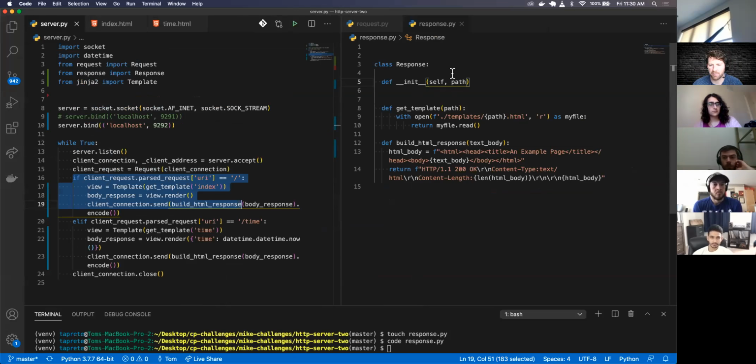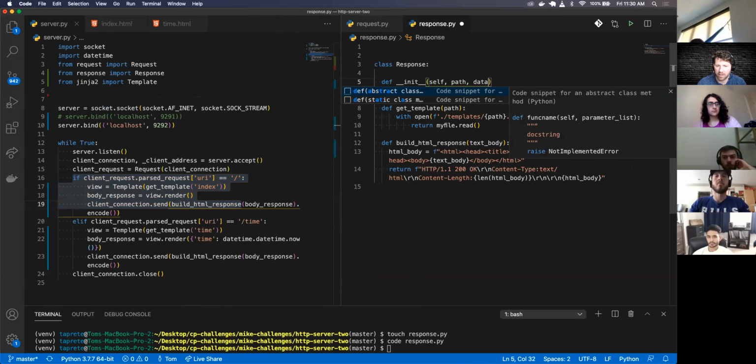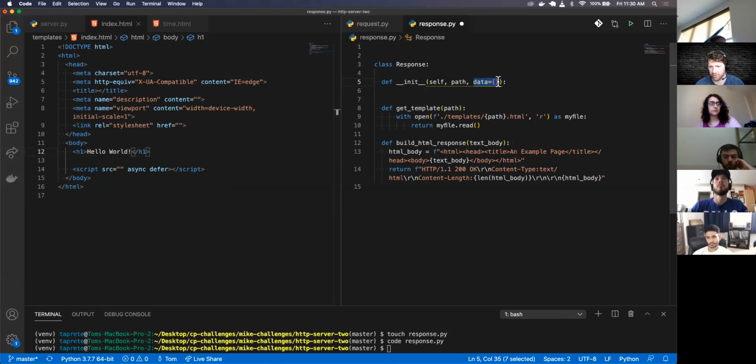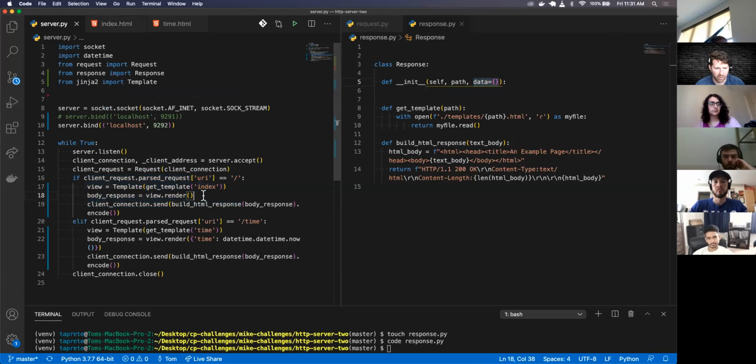So in my response, I have to determine what data I'm going to pass in as well. And I'm going to have to pass in an object, but I might not always have to pass in data, as I won't be in the index.html. So I'm going to have a default value of an empty object here. If there is data to be passed through, I'll pass it into here when I create a new response object.